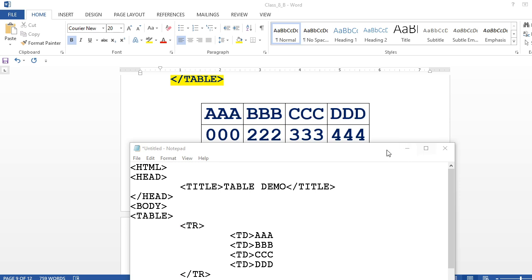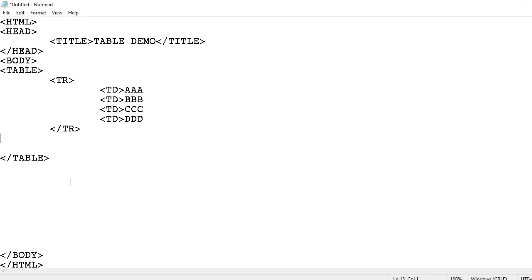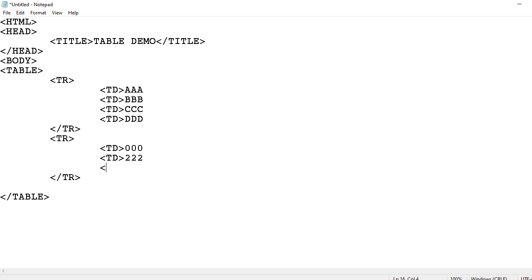Okay, now let's check. So our next data is 0, 2, 3, 4, then X, Y, Z, P. Third, so I am going to make it here. Again I will start one tr tag, and again I am going to end the tr tag. Then I am going to create the table data 0, 0, 0. Then again table data, I think it is 2, 2, 2. Then table data 3, 3, 3. Again here, table data 4, 4, 4. So I created the second one also.